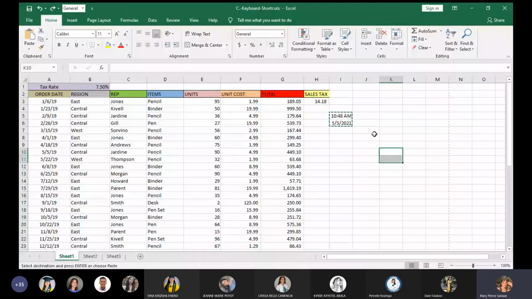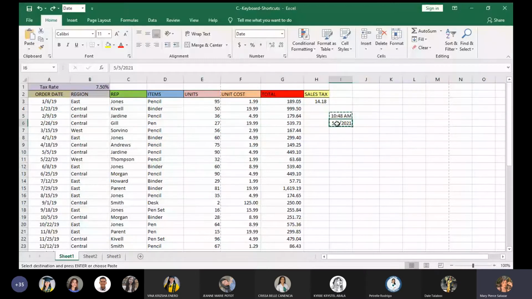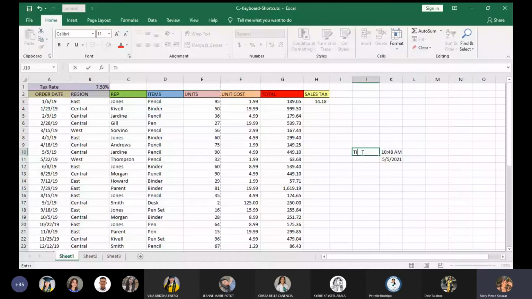If you want to redo the last undo, it's Control Y. So, it's back. And next, it's Control Enter. If you want to enter data in a cell while keeping it the active cell, use Control Enter. So, you can also enter data there in G10, for example. Control Enter, and the date.